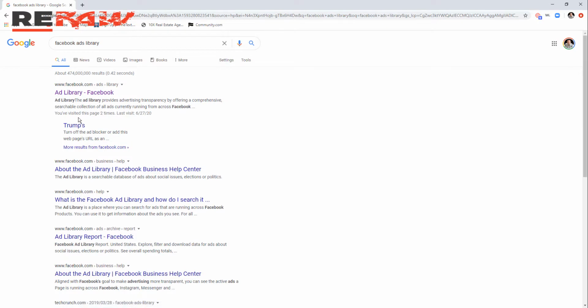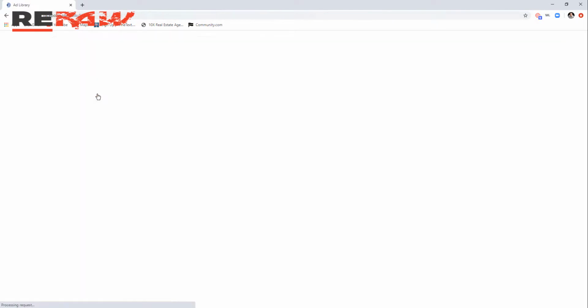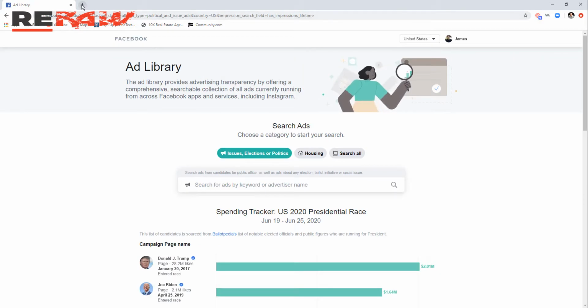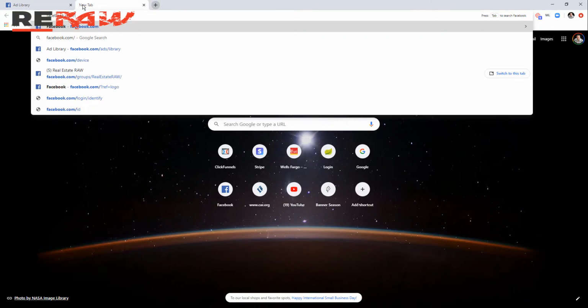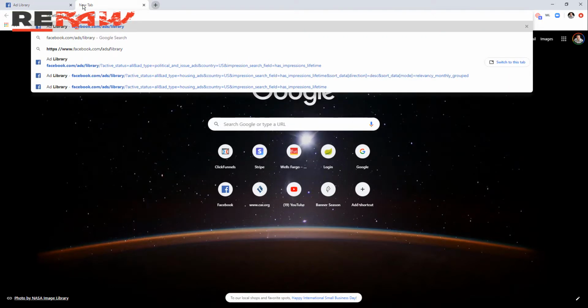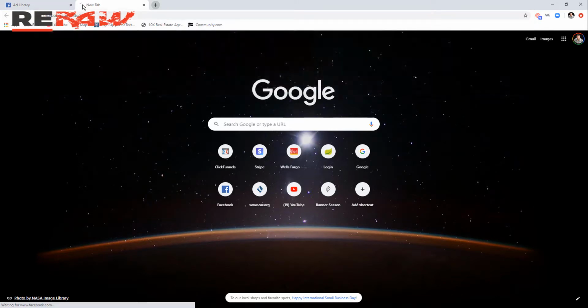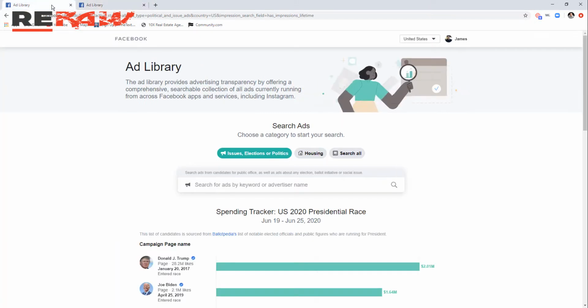The very top link that should pop up is Ad Library Facebook, right? So right there. Now, the other thing you could do is open a browser and just type in facebook.com/ads/library. So there's a couple different ways that you could get to it. All of them are going to lead you to the same page. Now, remember, in real estate, we fall under a special ads category, which is housing ads, right? And guess what? You'll notice that right here.